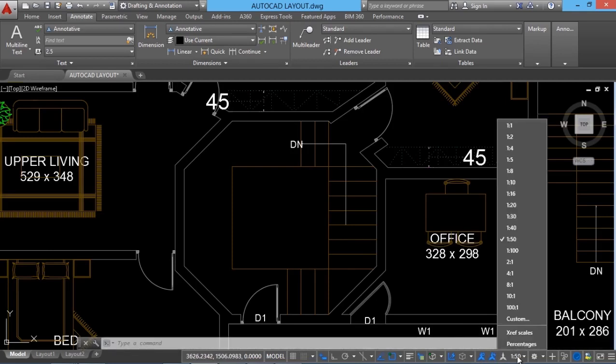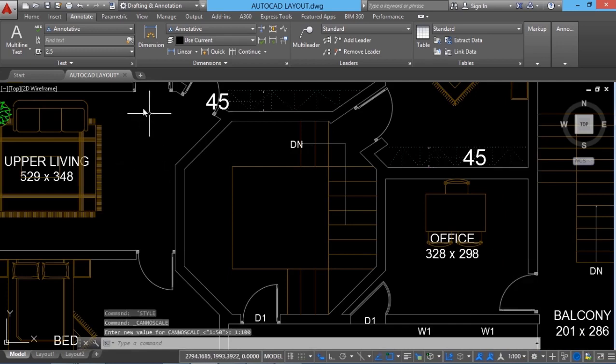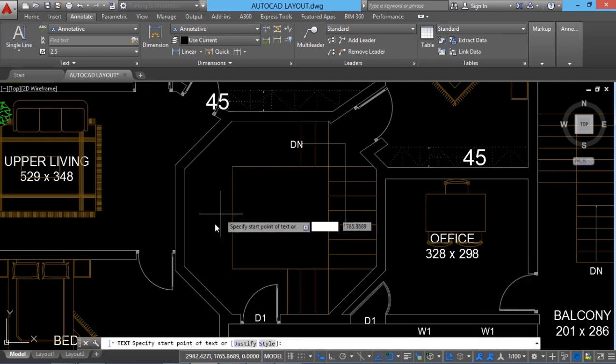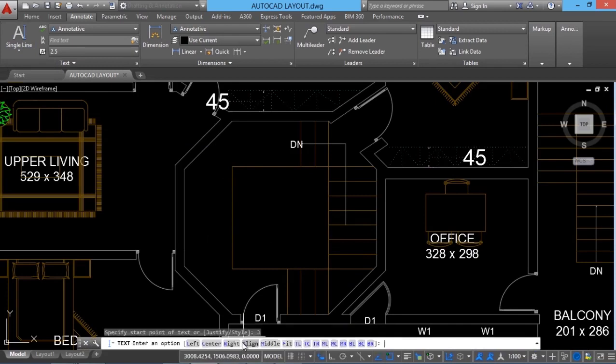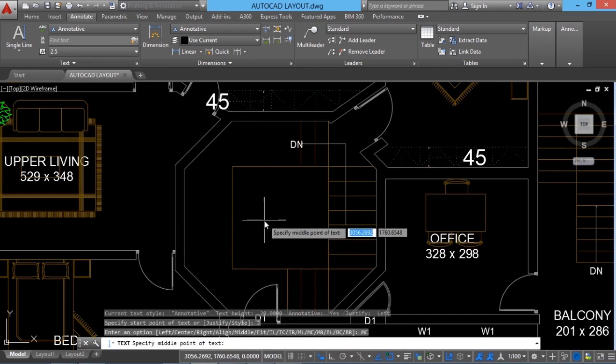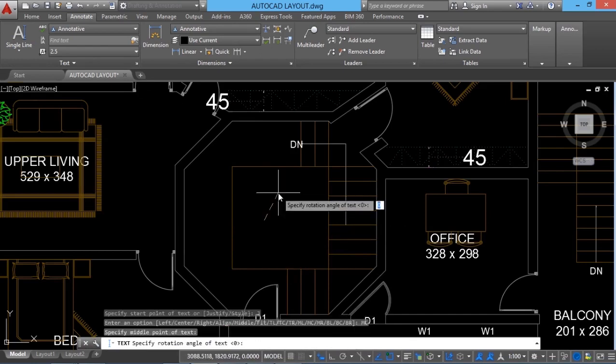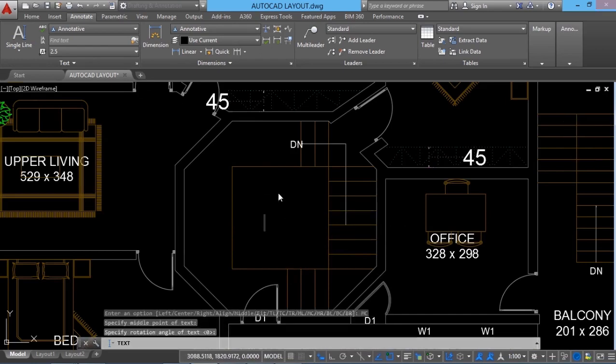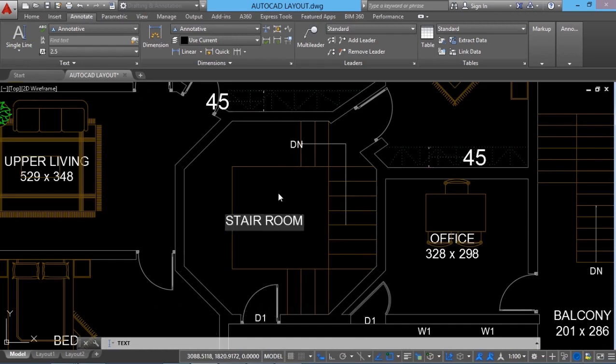Now you click on the scale of the first viewport, which is 1:100, and you write a text. So I'll click on the single line text and I'll go to justify option and I'll select middle center as the justification and I'll pick a point over here which is the middle center point, give an enter for the rotation angle. Now you can write a text which is stair room. Give enter, enter. Now this text appears in the desired height in the scale of 1:100.